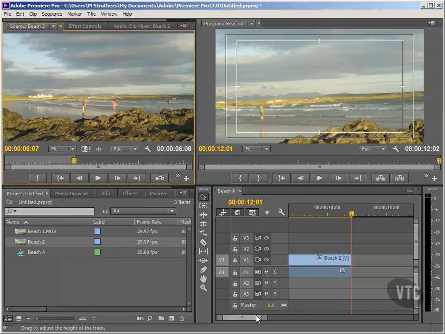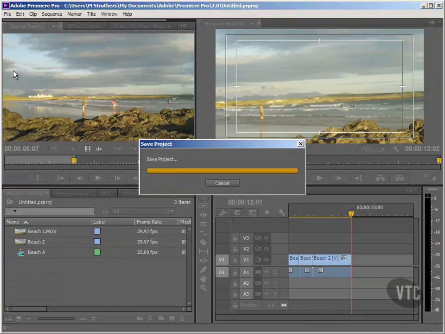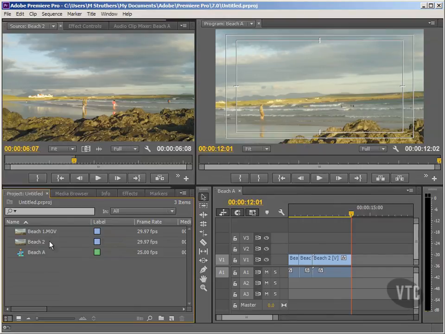Now before I do anything else, just out of habit, I'll do a quick save. So I'll go up to File and then down to Save. Okay, now at this point I don't really require these two videos in my source monitor. So if I want to remove them, I can click on the drop reveal arrow there and choose Close All.